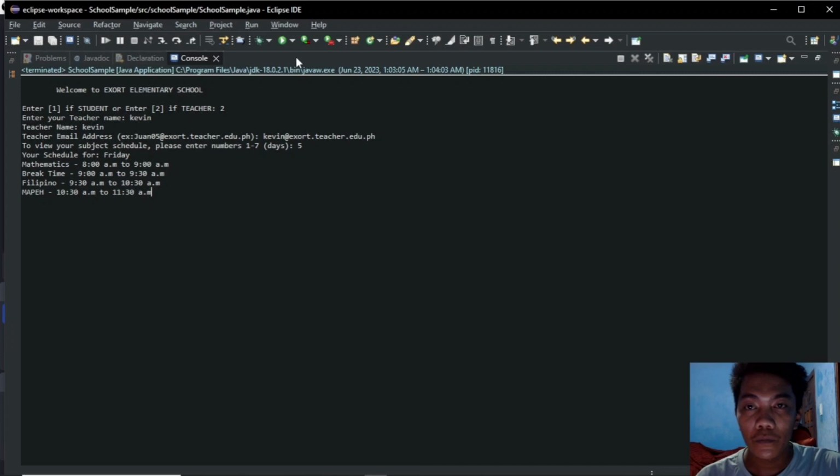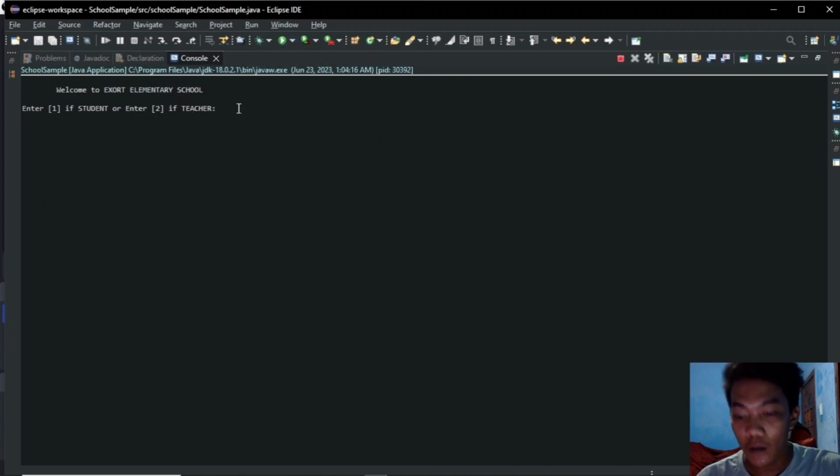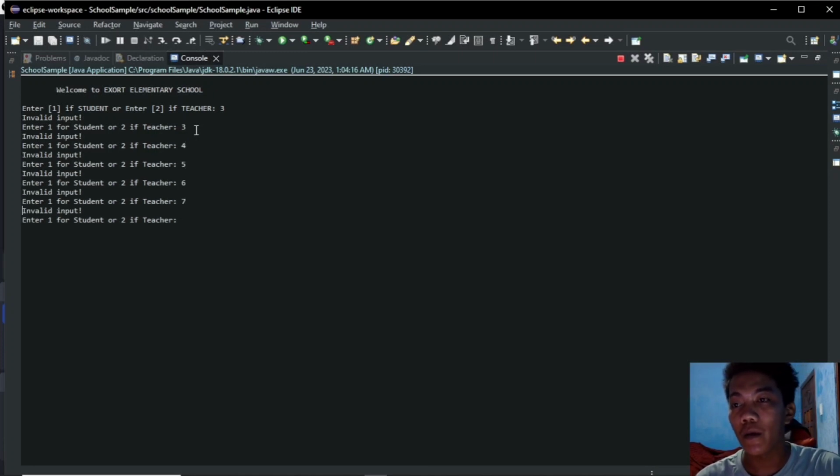And let's proceed to the invalid inputs of the program. Let's choose 1 or 2. Let's choose number 3, invalid input. And as you can see here, this is the loop in our program. Let's say number 3, number 4, number 5, number 6, number 7. Okay, let's start again.